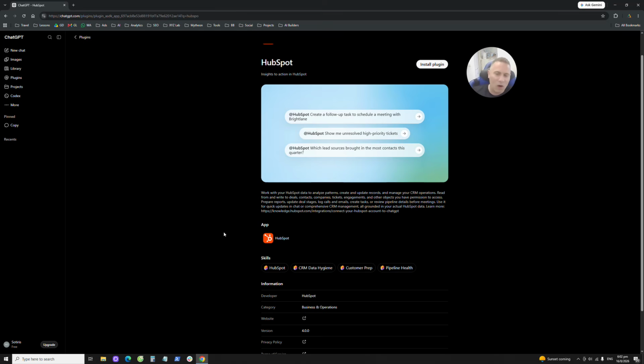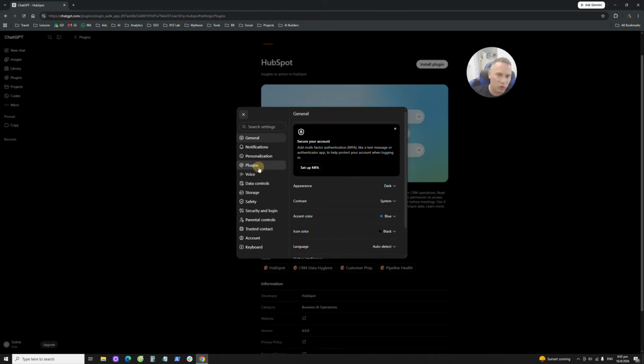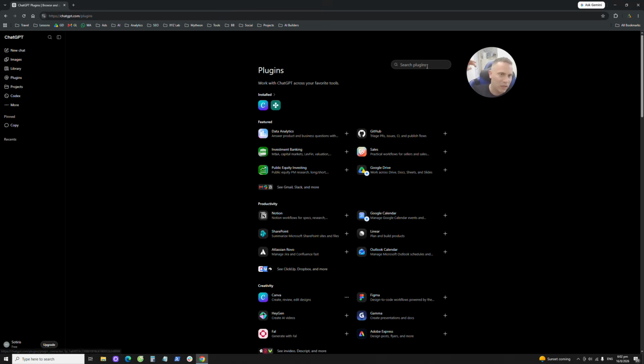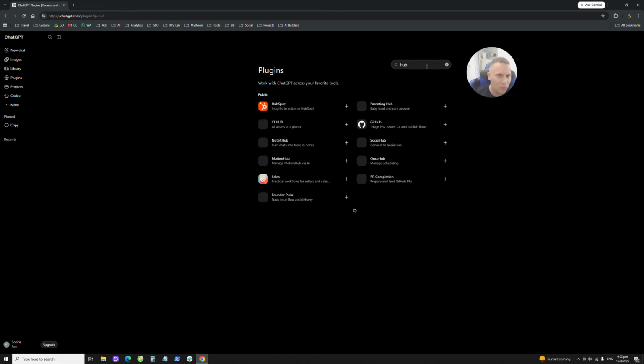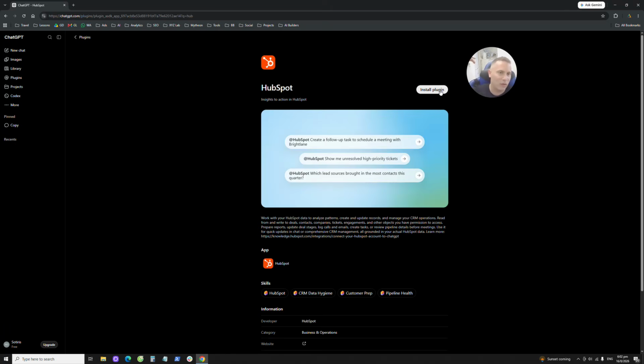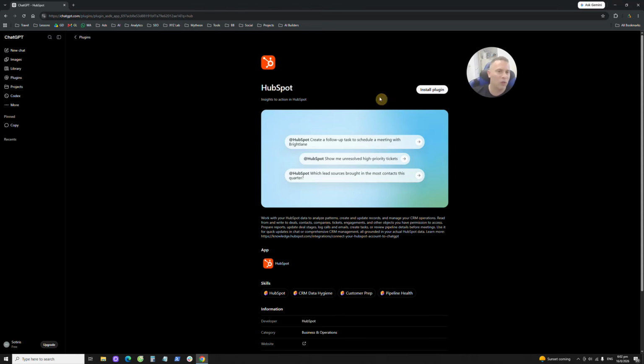So that's it. One more time, very quickly, you click on the bottom left hand side, you go to settings, you go to plugins, you go to browse plugins, you use the search bar to find the HubSpot plugin, you click on the HubSpot plugin, you click on install plugin. From here, you log in to HubSpot, you sign in with HubSpot, you allow ChatGPT to access your HubSpot account, and that's it. That's how you can link HubSpot with ChatGPT.